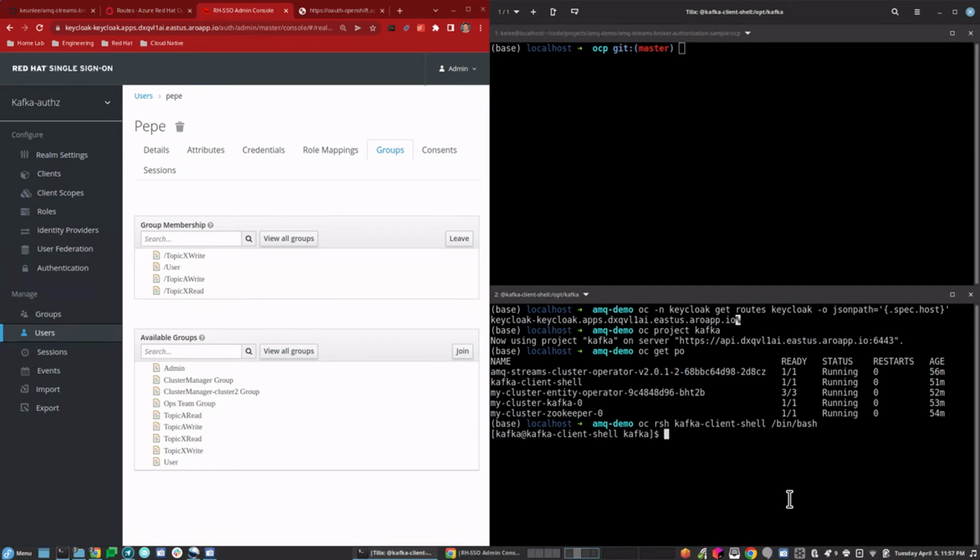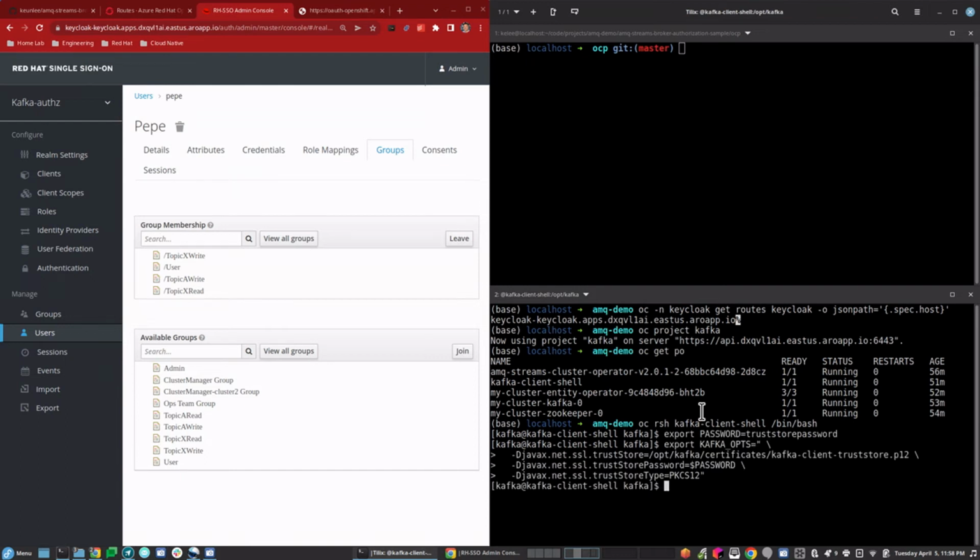And so in order to access our Kafka cluster as a consumer or producer, we need to create a token from our Red Hat SSO server. Let's do that now. These commands here will set us up with our TLS environment. So I'm going to put that in.